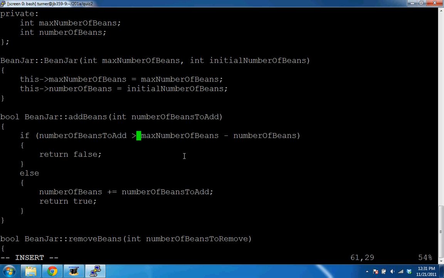So if the max number of beans is 10, and we currently have 5 beans, it means we could fit 5 more beans. So 10 minus 5 would be 5, right? We can fit 5 more beans. So if you tell me to add 5 beans, I'm okay. If you pass in 5, this expression is false, because 5 is not bigger than 5. So we add in the 5, and then we hit 10, and we return true. But if you pass in a 6, well, 6 is bigger than 5. And so we return false and don't do anything.